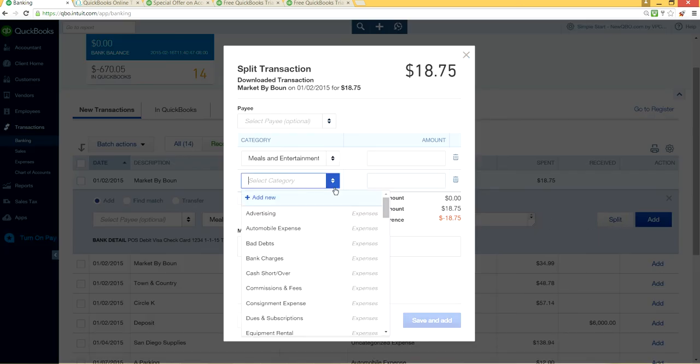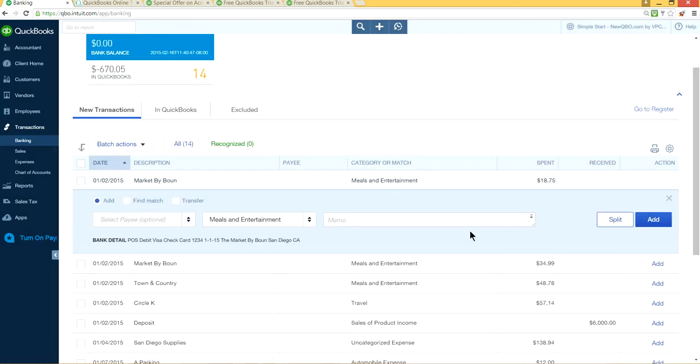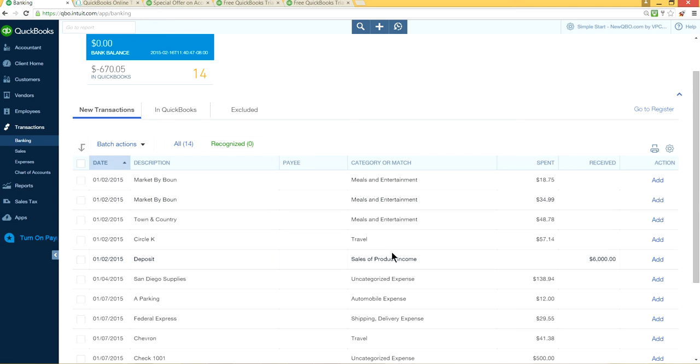So meals and entertainment, and let's say the other one is automobile expense. So you just have to split it here like this: $10 for this, $8.75 for this. So this is split, $18.75 total. So your total expense is $18.75. We are distributing by categories here to these two accounts. So that's how the split works, split transaction. So that's how you have to do it.